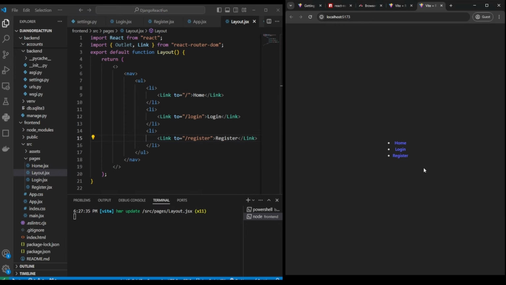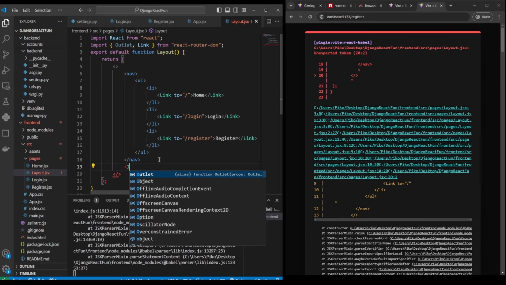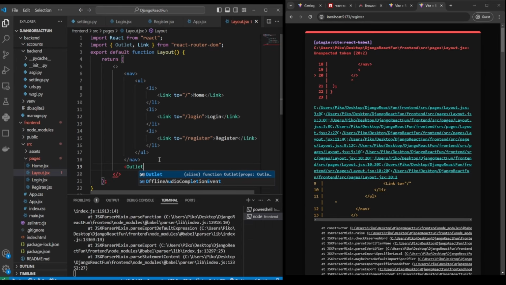All right, now let's see what happens when we click on login. Okay, so we are redirected to login, but we don't see our login page. Actually, all we see is our layout element. Okay, and that's where we wanna use our Outlet. So we're here, let's add Outlet.